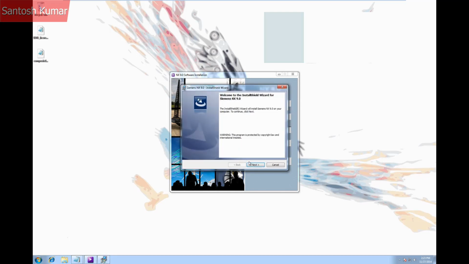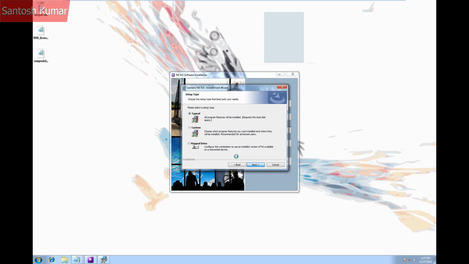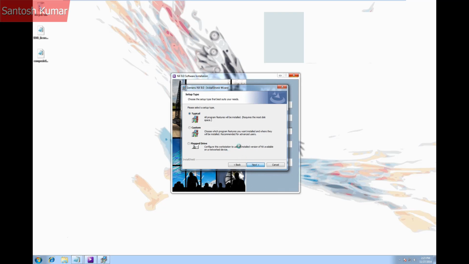Unless you want to save disk space, we always advise to install a typical install. You can then change the install location if you so desire.